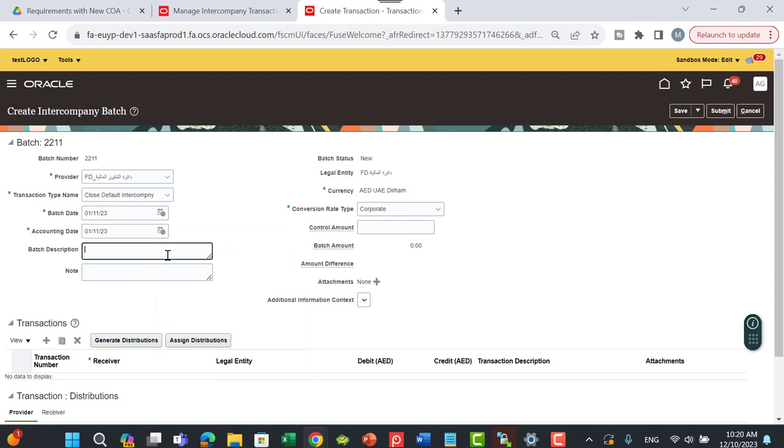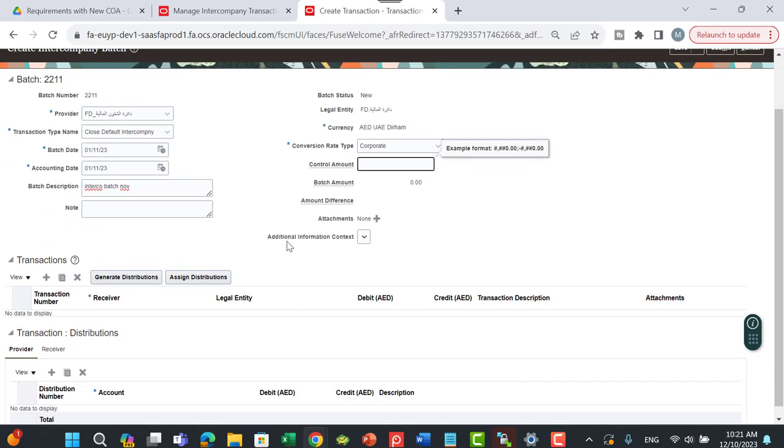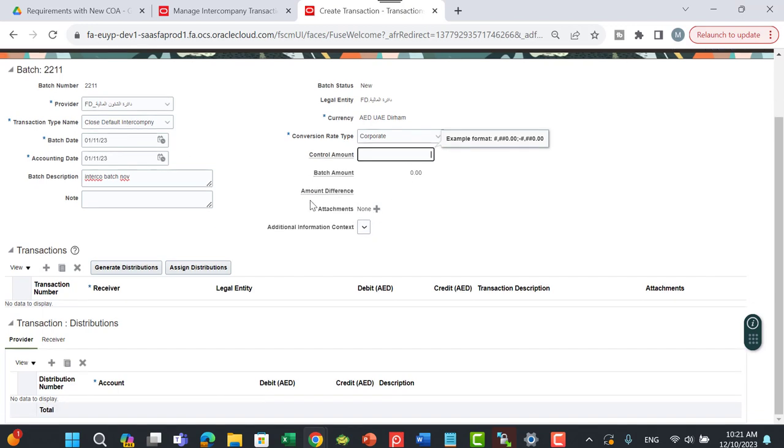Batch description. This is the description of your intercompany, November. What is the note here? Currency, corporate, control amount. If you enter a control amount, then both the debit and credit sides must be equal to this control amount. Do you have any attachment or not? Then go to the transactions and the distributions.